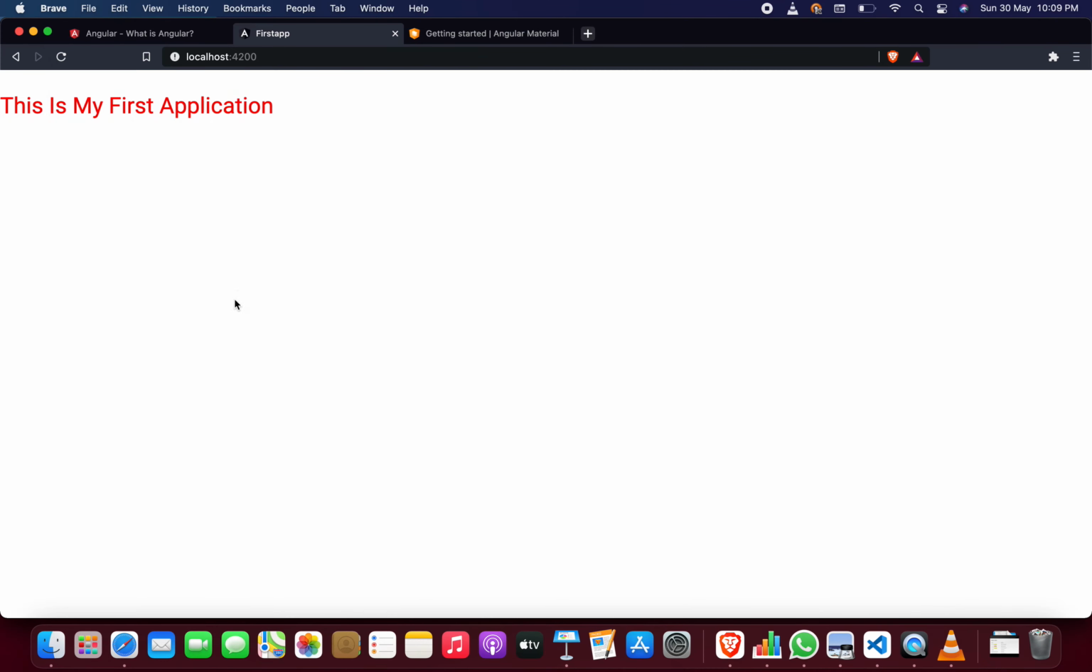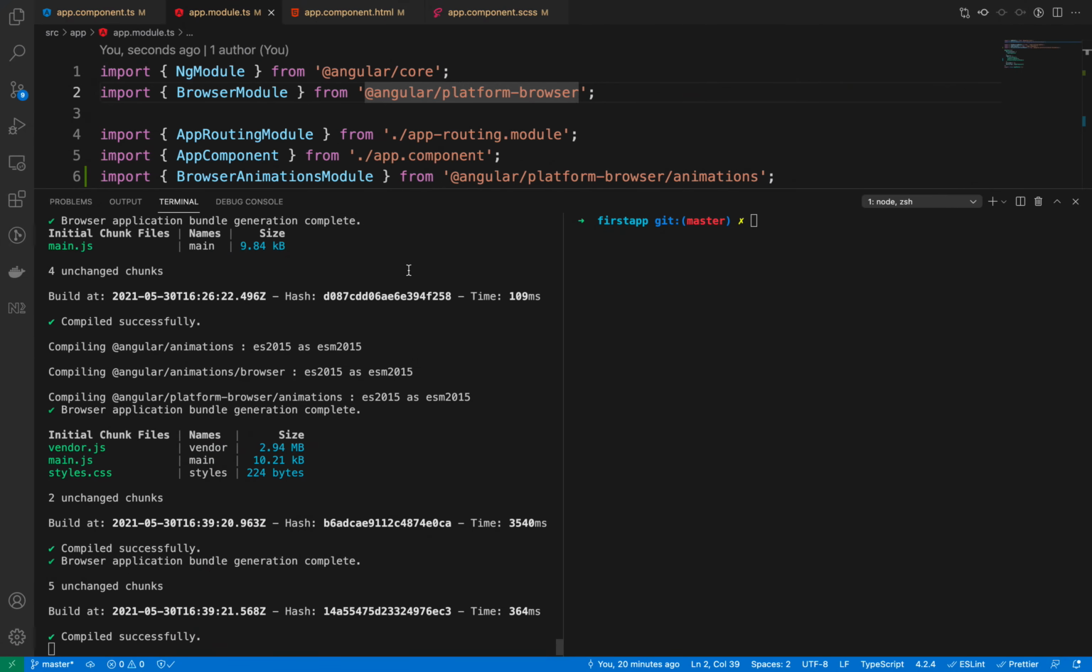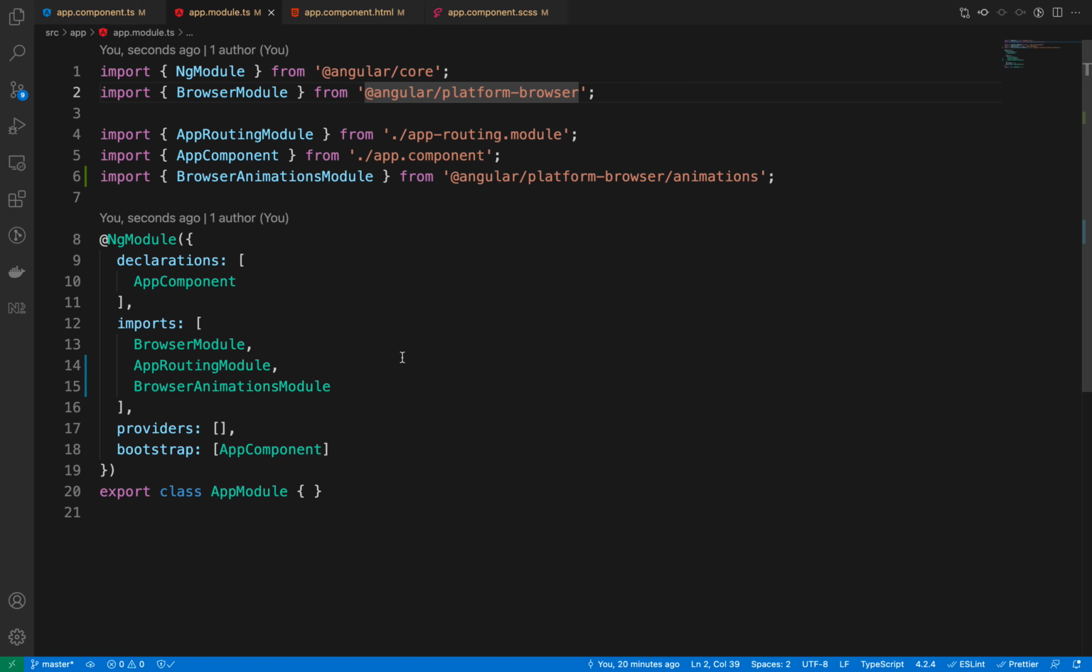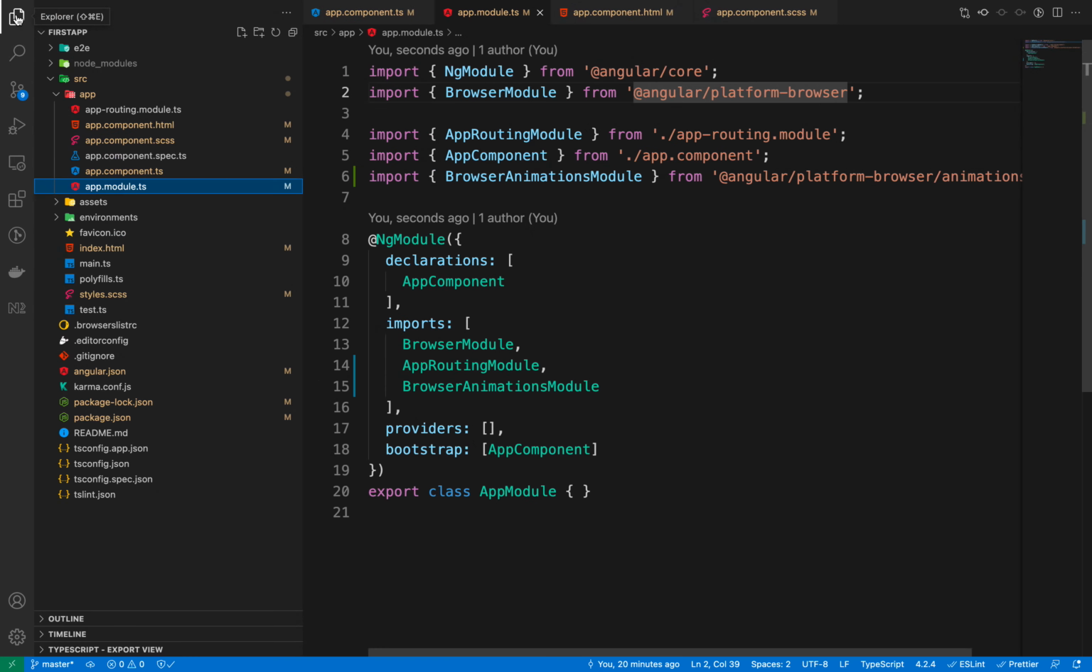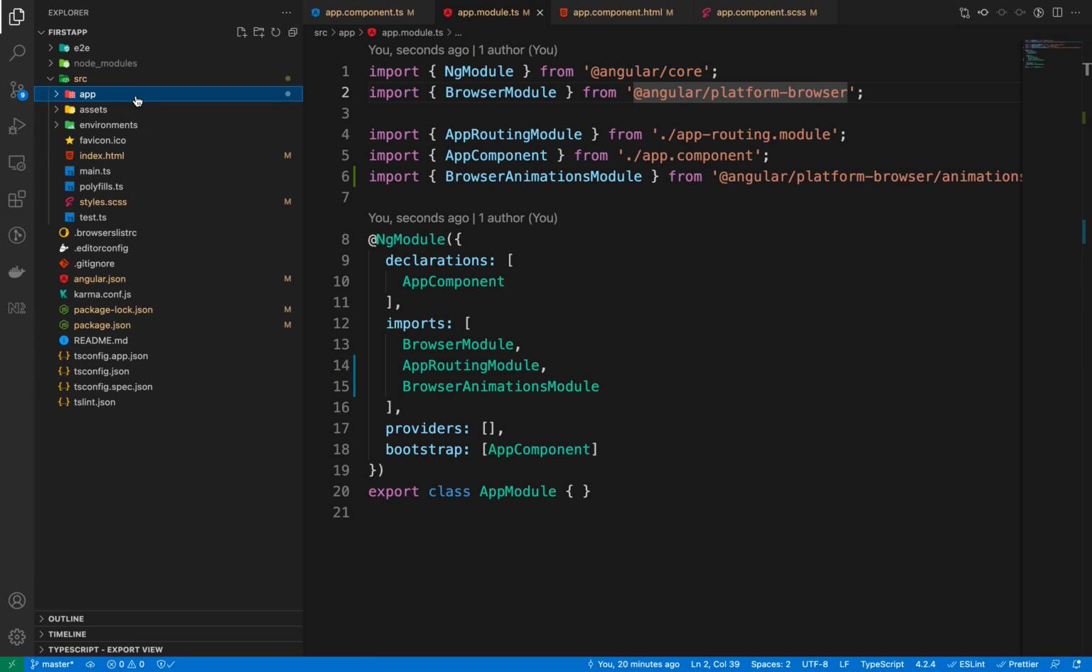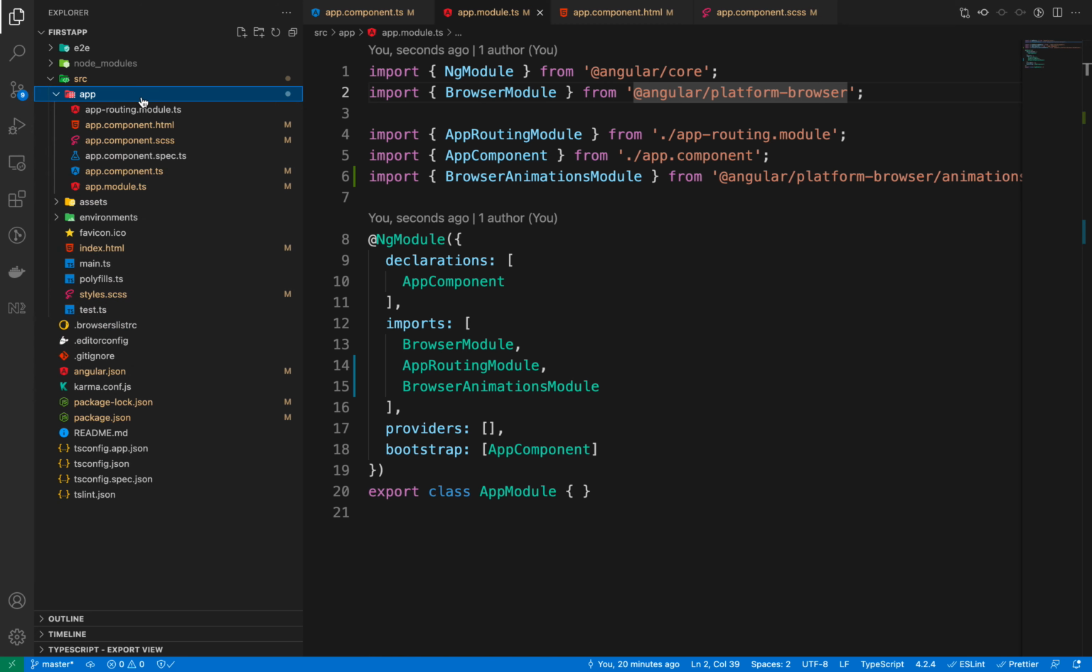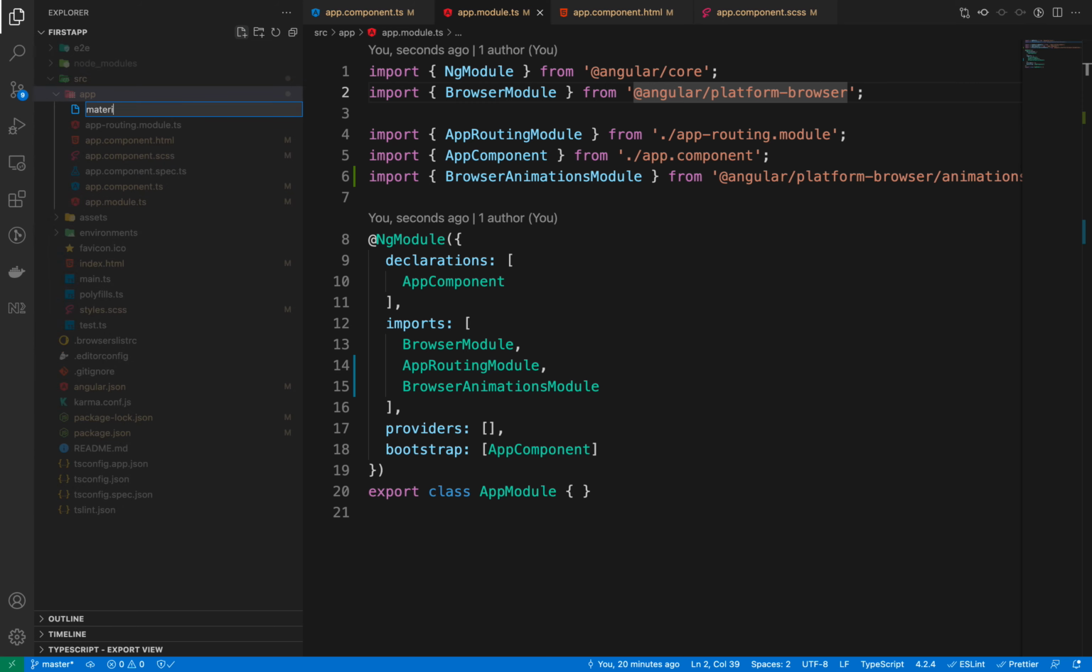Does it make any difference to our application? Let's see. Now with Angular Material, what is important is you need to create another module, which will be just our material module, and in that module we are going to write all the different components from Angular Material that we want to use in our own application.